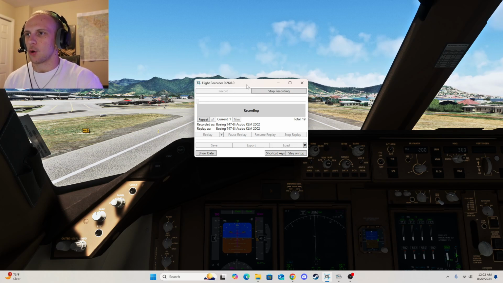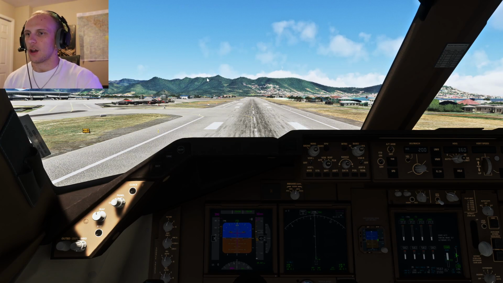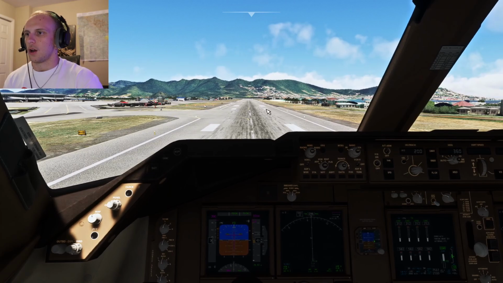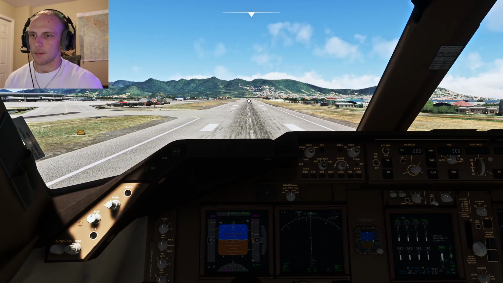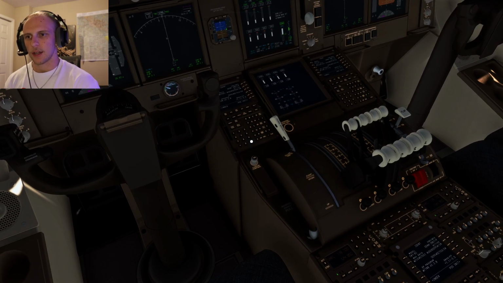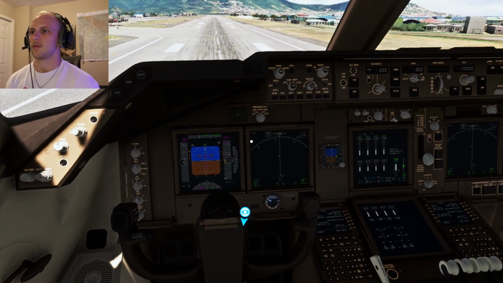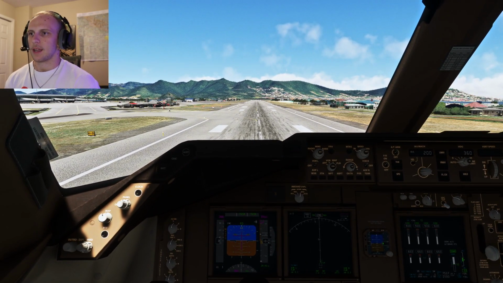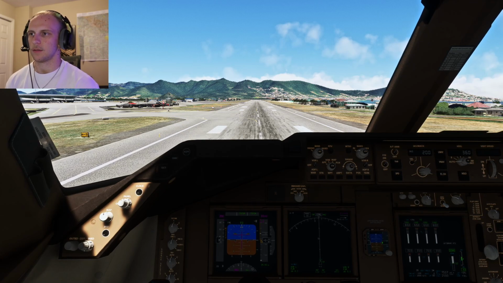Just hit record. Now it is tracking all of my information, or all of my movement I should say, on Microsoft Flight Sim. So we're at the ground here, and all I'm going to do is just increase the throttle, release the parking brake, and then do that.